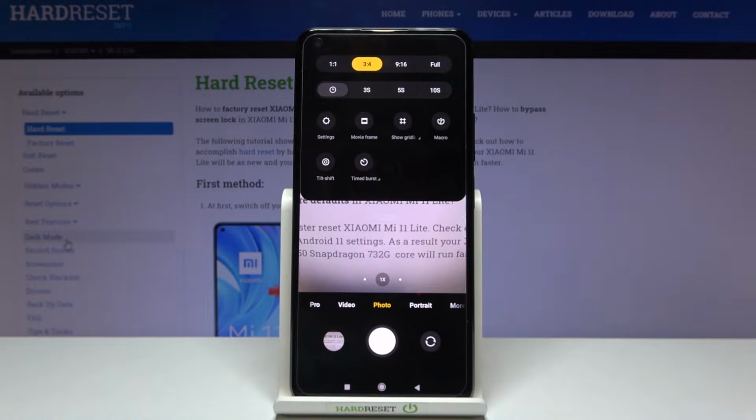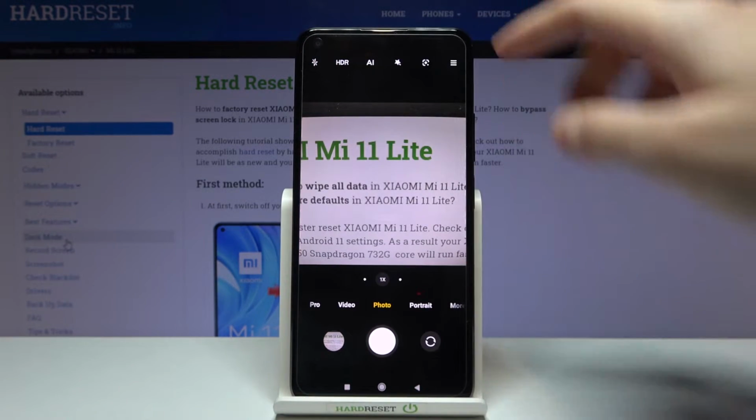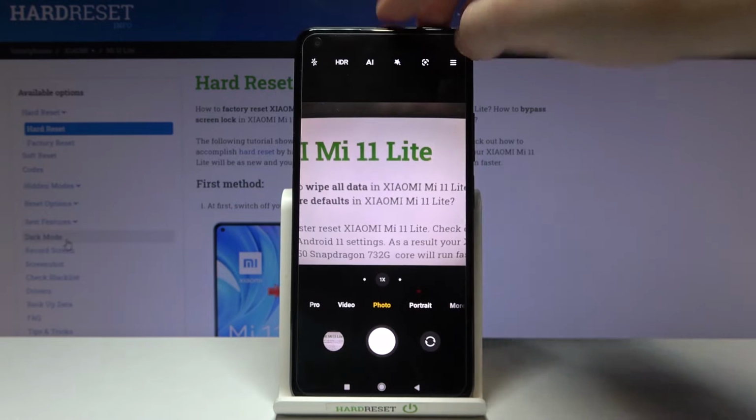Here we can manage aspect ratio. We are in 3 and 4. Let's go to the left to 1 and 1. And as you can see, the background now has changed to the square one, so this is how it works.